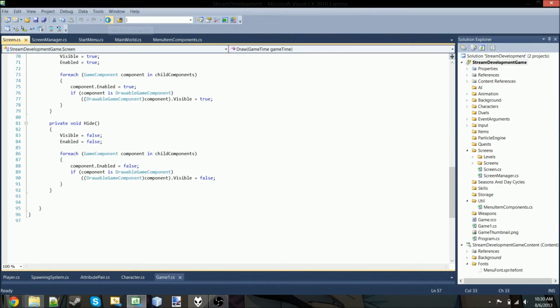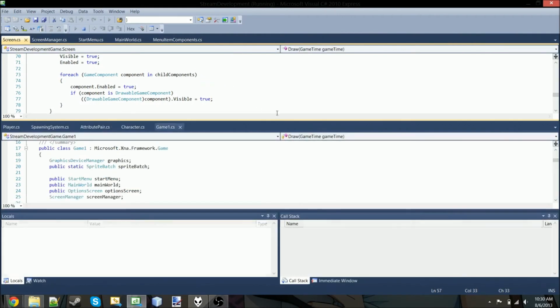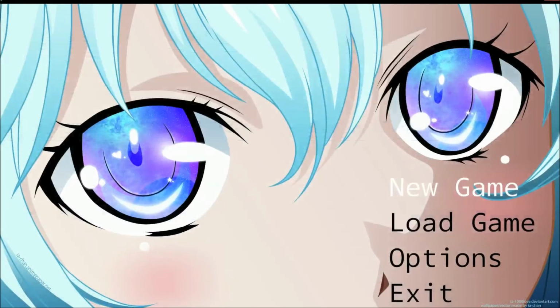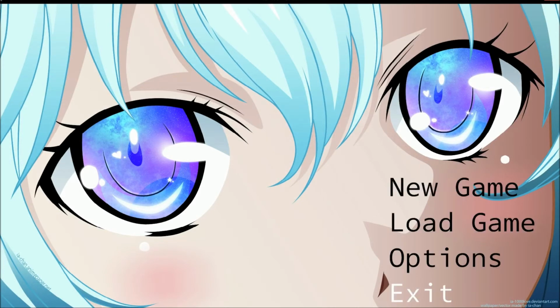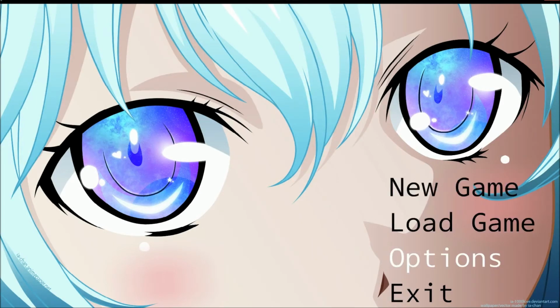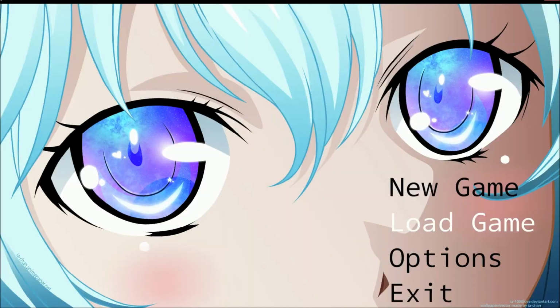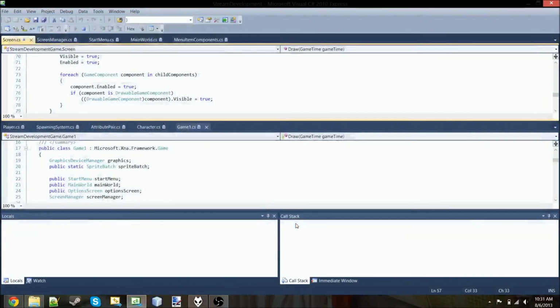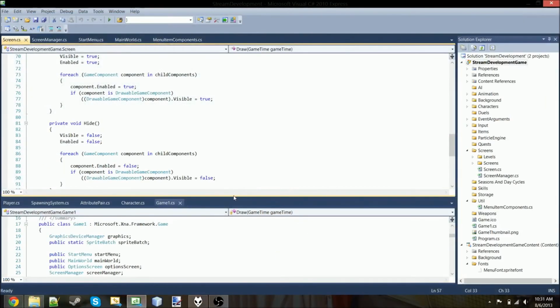So if we just run it, then you'll see, oh look, animagic, and you got all these options. So you got new game, load game, options, exit, very simple, just drawing some text to the screen. It changes when you have it selected. So load game brings you to this, and you just press escape. You're out of there. So very simple.